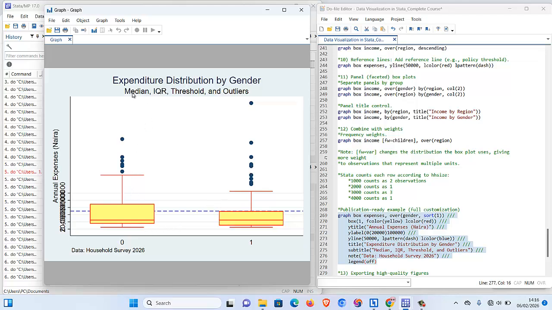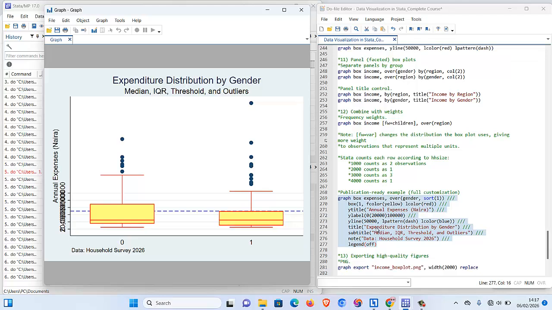You see now, this is the title, this is the subtitle, this is the label of the y line, and this is my y label, and this is the color I gave the interquartile range. This is the y line. This is the threshold. The line color, which is red, this is the line color.